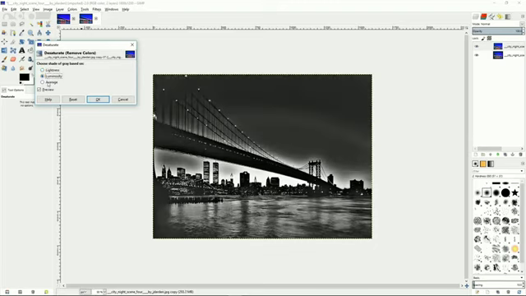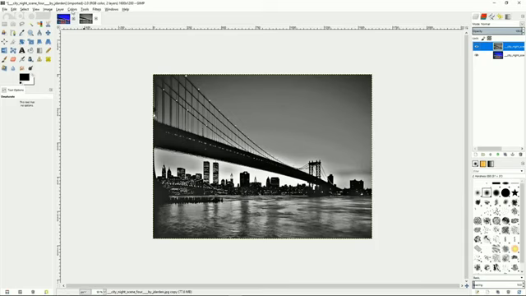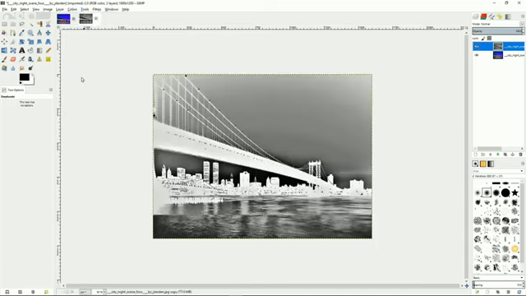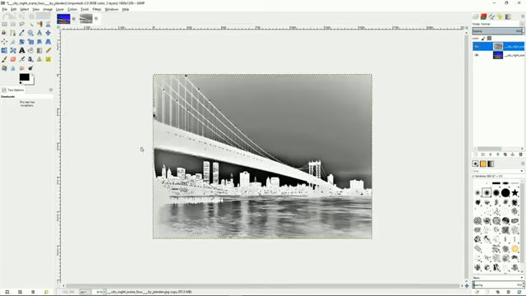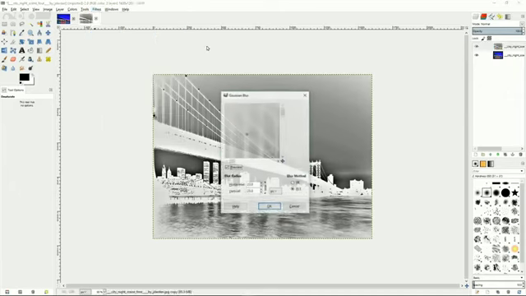And from there, you want to actually have it at lightness. You can do luminosity, you can do average. You can see that it changes the different shades of gray. But let's choose lightness, click OK. And then you want to go back over to Colors, click Invert, and you'll see all the different colors inverted here. Then you want to go to Filters, Blur, Gaussian Blur.